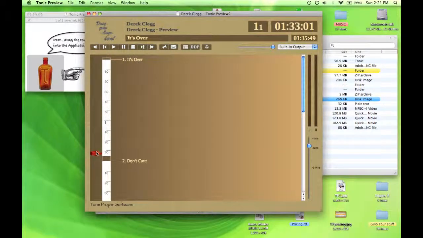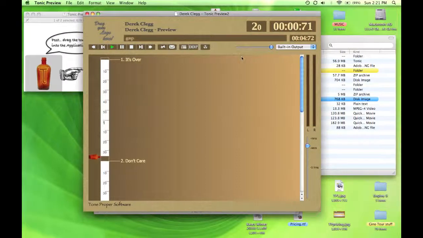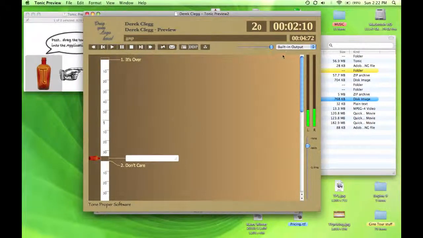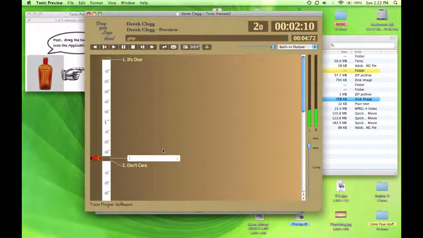There's a pretty long gap. It's a fade out. You can hear here, and you'll see in the top here, this timer is showing the gap. 4 seconds. So let's say that's too long. Let's say Derek says, that's a little too long. He'll put a note there wherever the Tonic counter is pointing, which is at 2 seconds into the gap.